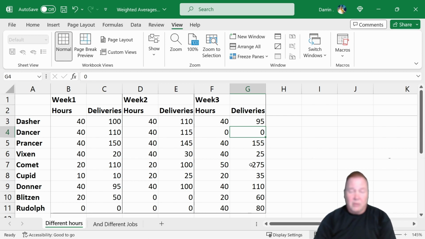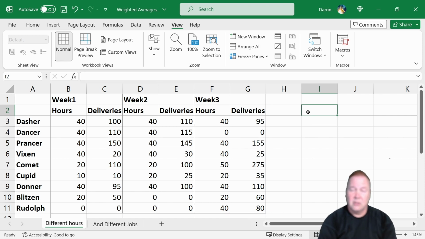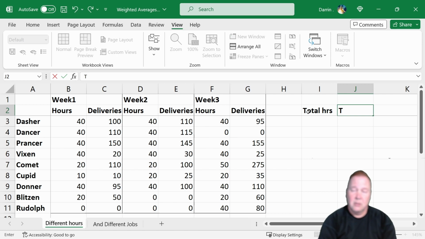but wow, Comet did incredible in week 3, and that's all wrong, unfortunately, because if you look at the number of hours they've worked, it's different. And that's the first thing we're going to look at, is how you adjust for the number of hours. It's just a data weighting issue. So let's add up the total hours that they worked. And we're also going to add up the total deliveries.